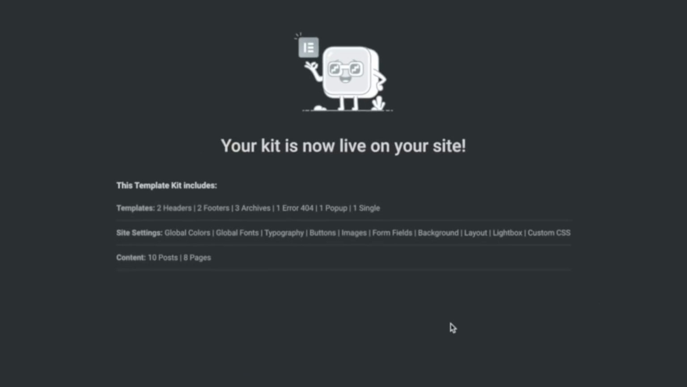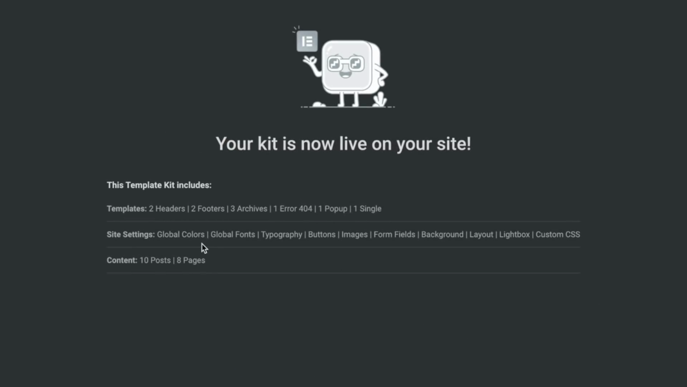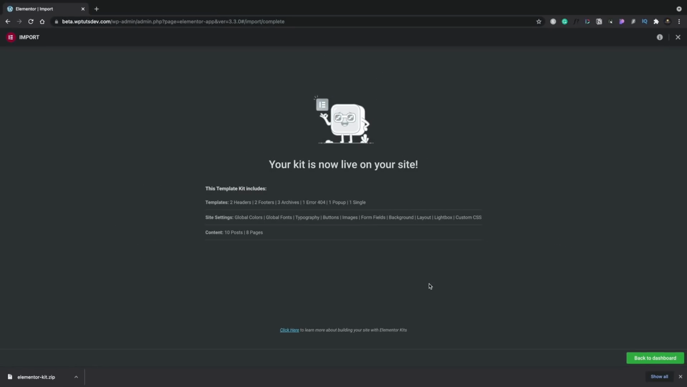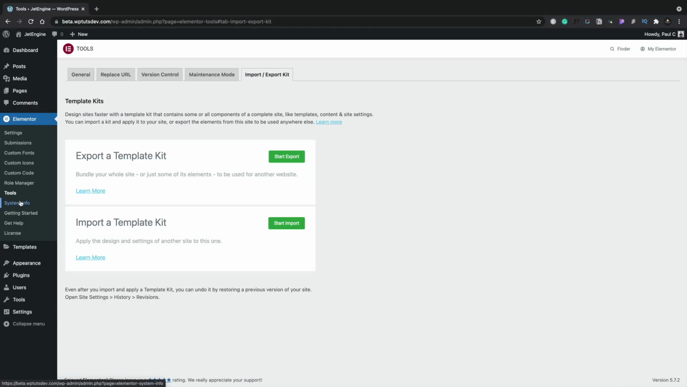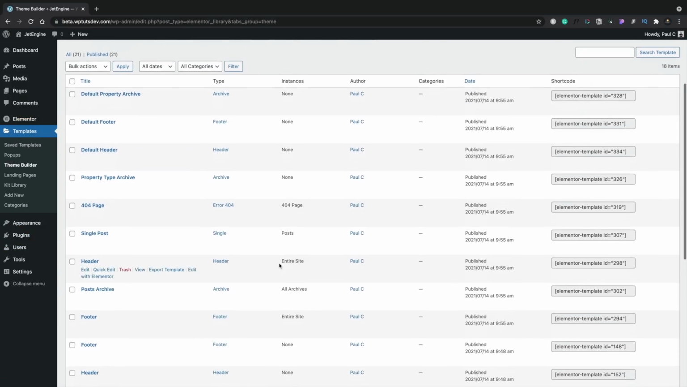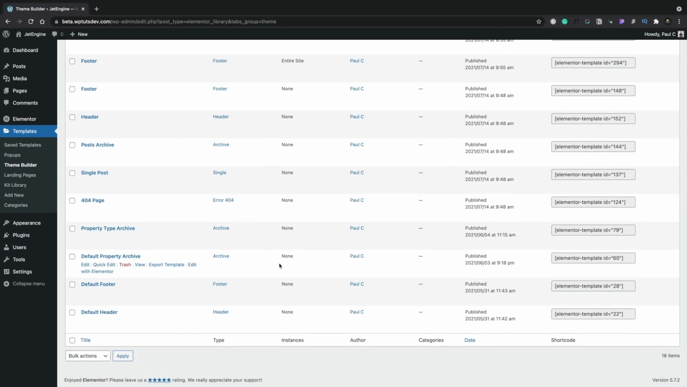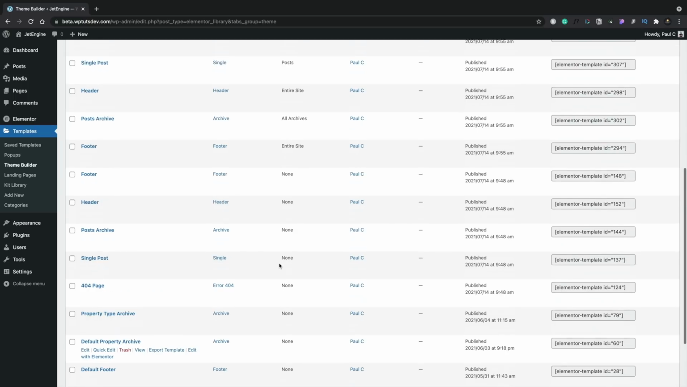Okay, and there we go. That's now done the import process. You can see, like we saw in the previous import, this gives us all the information on what it's done. So we're back to the dashboard, and let's go and take a look. If we go into the template section and into our theme builder, we'll find we have a lot more files. So what this isn't doing is removing the old ones.